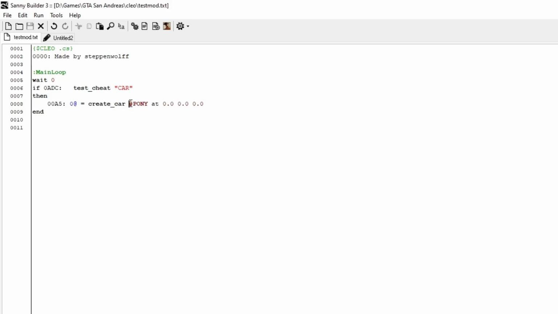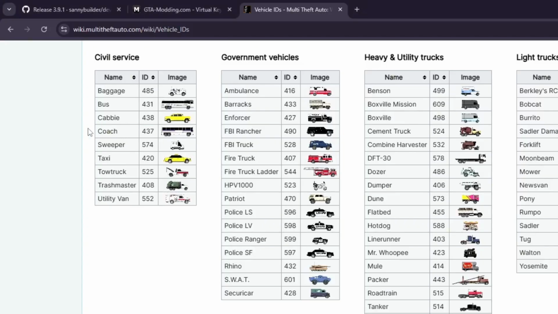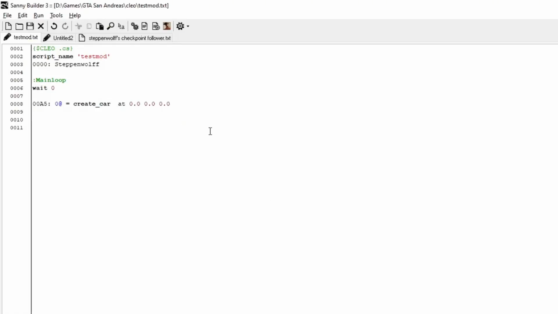So now let's say I want to spawn a bus. So I check the IDs list. We see here coach is ID 437. So I copy 437 and I put it in the function, just like this. So after all of this is done, we close the if with an end and we close the loop with a jump to main loop.